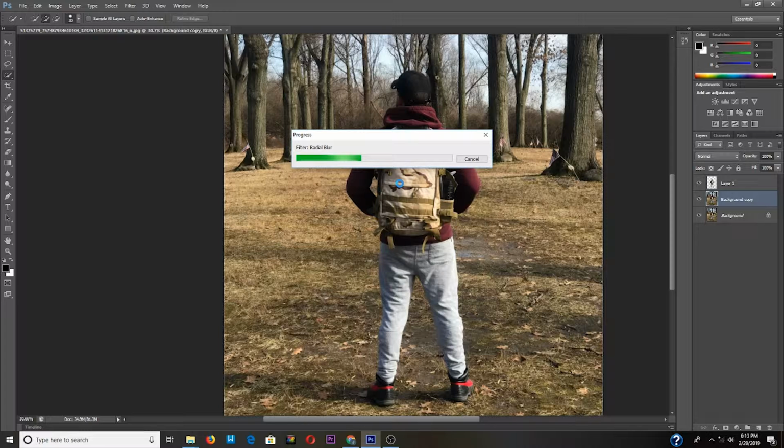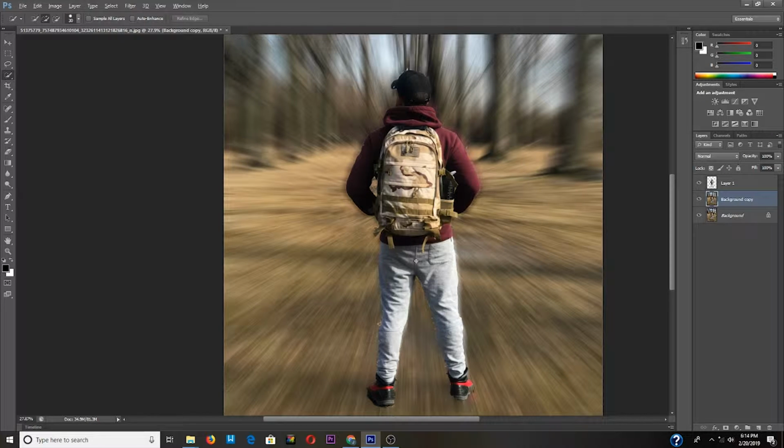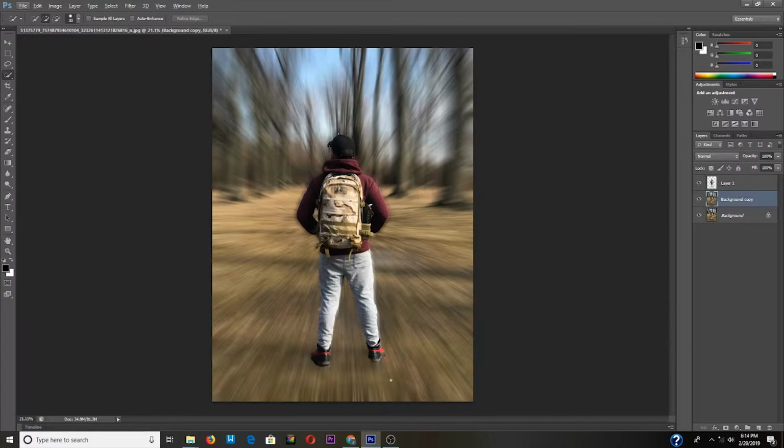So moving on, let's just wait a little bit until this is done here. Okay, almost done. All right, so there you go. That's the zoom burst. Now, as you can see, it doesn't look too realistic. So in order for you to make it look a little more realistic, there is one thing you can do to touch it up a little bit.